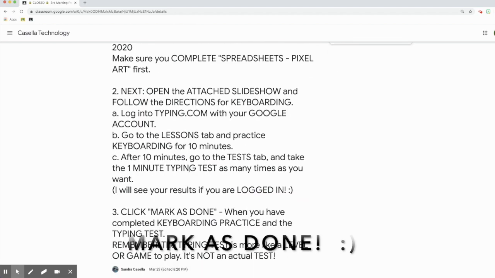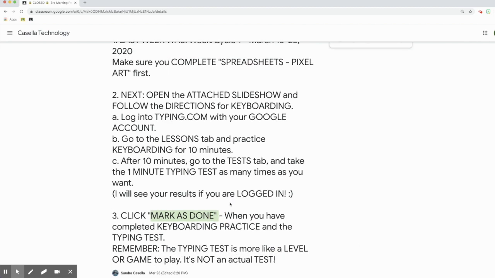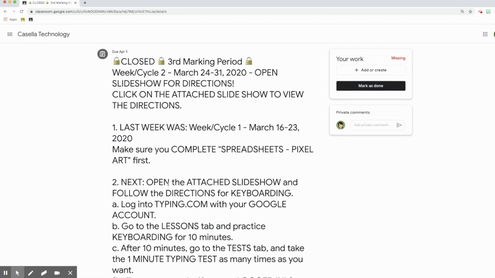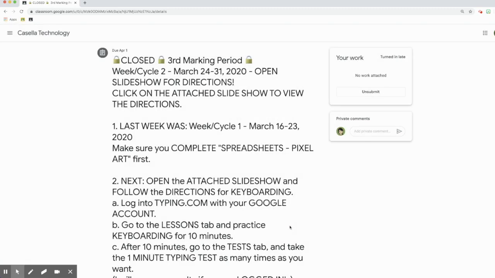But what you didn't do is mark as done. So mark as done is how you turn in an assignment that doesn't have anything attached to it. The assignment tells you to complete these tasks. When you're done, you mark it as done. Click here. And it'll ask, are you sure you want to mark it as done? Yes. Click mark as done again. Now you can see that your work is turned in.